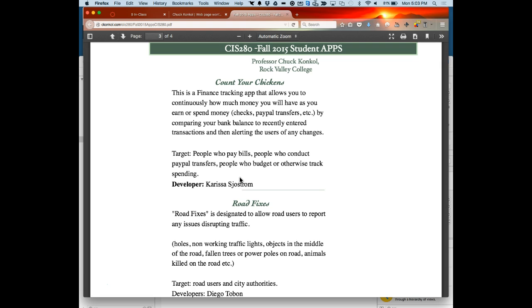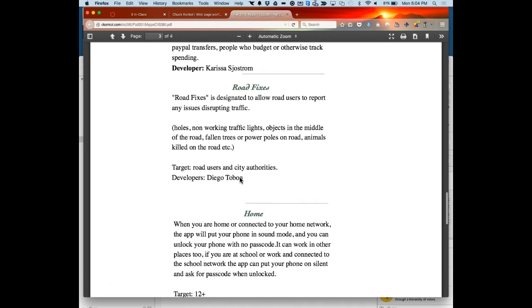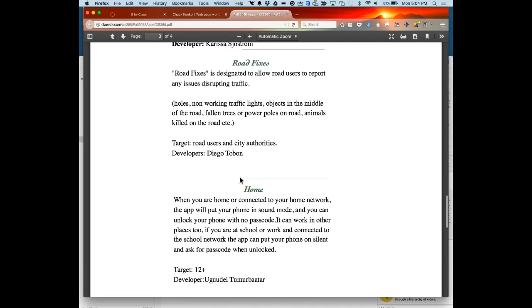Finance tracking app that allows you to continuously see how much money you have as you earn or spend it, like checks, PayPal transfers, etc. By comparing your bank balance, recently entered transactions, and alerting users of any changes. Targeting people who pay bills, conduct PayPal transfers, budgeting, and tracking spending. Good idea.